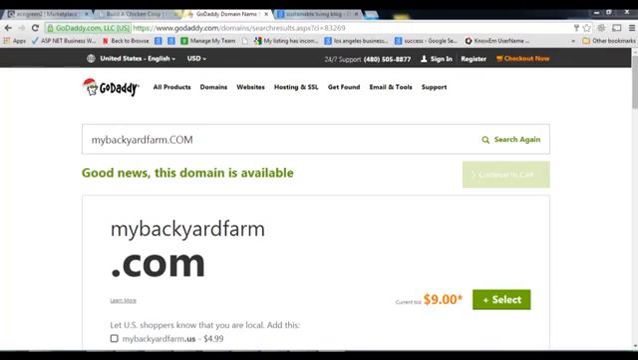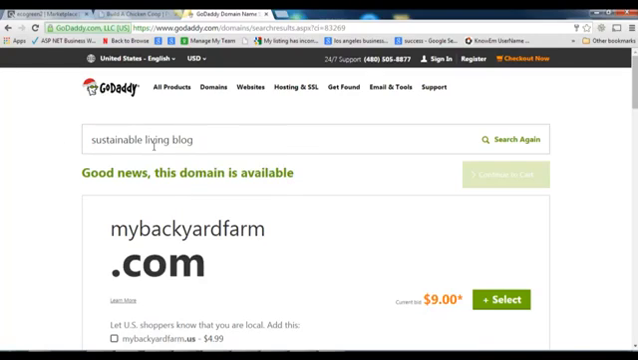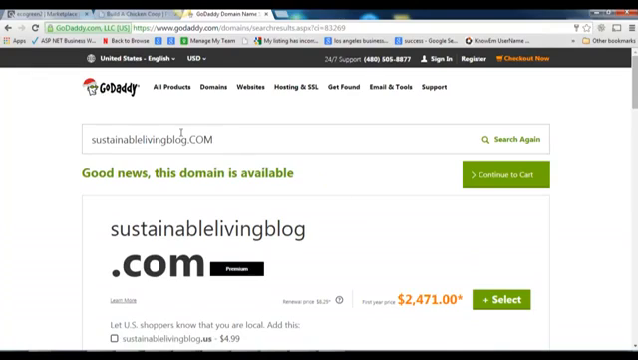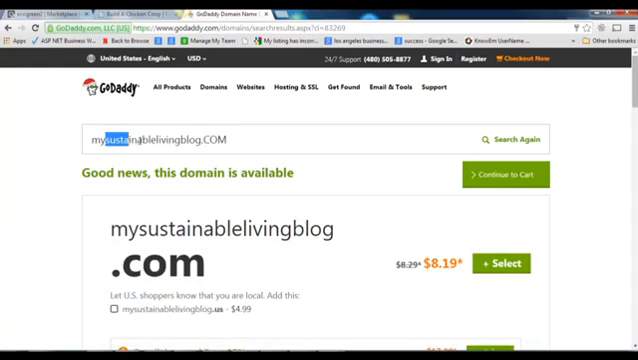Now, maybe I take it one step further, and I want to go beyond my backyard. So one thing I thought of was, how about sustainable living? Right, now that's pretty catchy. Okay, chickens and everything else, that's all about sustainable living. Sustainable living blog. Wow, that's a thing. What if I did my sustainable living? There you go, right?